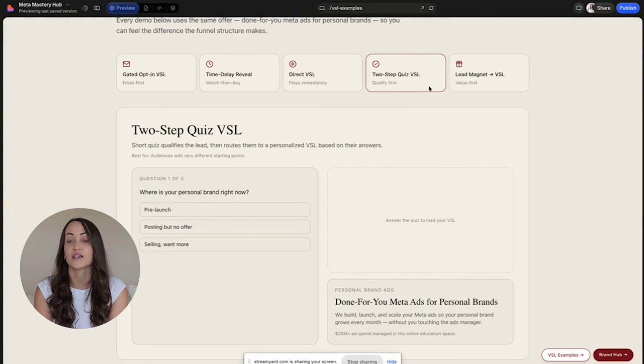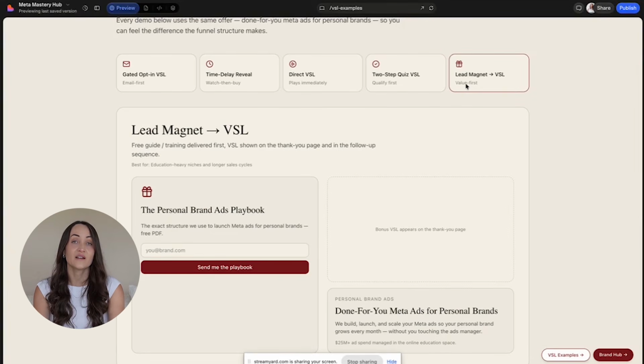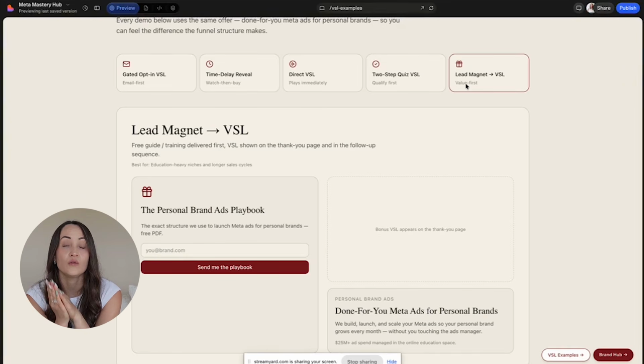And then last but not least, we have our lead magnet. Here, very similar. The lead magnet itself is a filter. Only the people that are a good fit for your offer should even be interested in having that lead magnet.